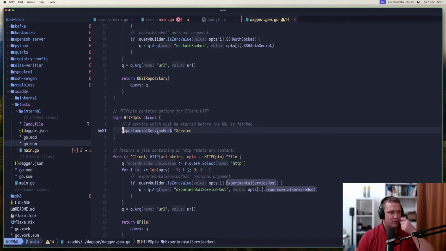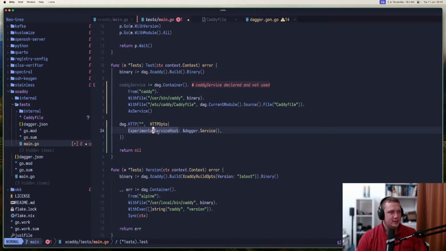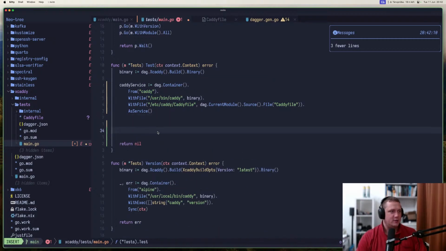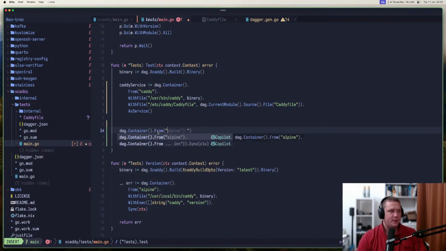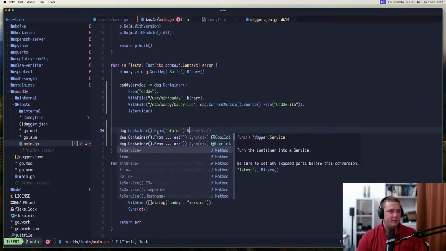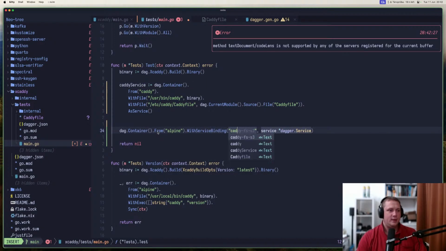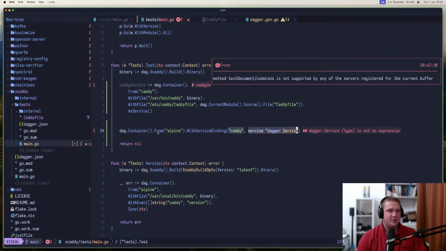Service must be started before the URL is fetched. Okay, but what's the URL? Okay, I don't think this is gonna work, so I'm just gonna go back to dag.container from Alpine. With service binding, yep, caddy, and then I'm gonna mount the service here.